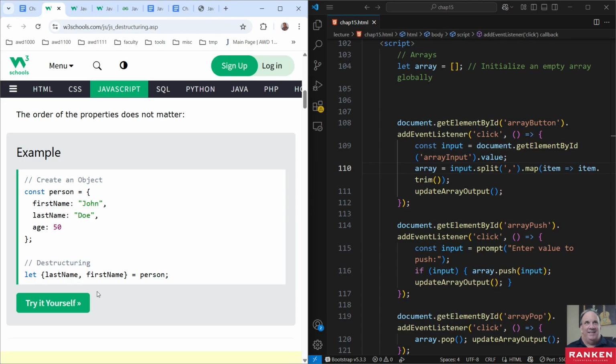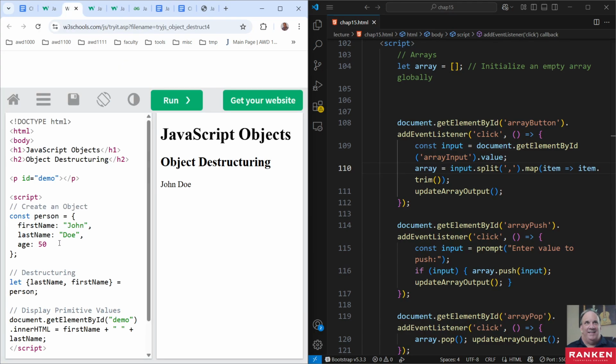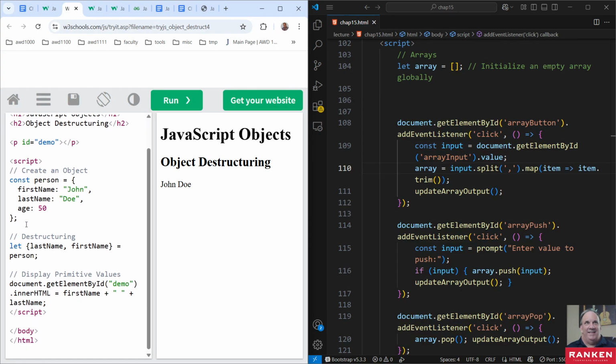So here's an example. We'll just go ahead and try it yourself. We created the object. We did our destructuring, which we said let last name and first name equal person. Then down here, we entered HTML. We used our first name variable and our last name variable, so our first name equals John and our last name equals Doe. It's just a simple way to access some of the properties you have defined within an object. Okay.